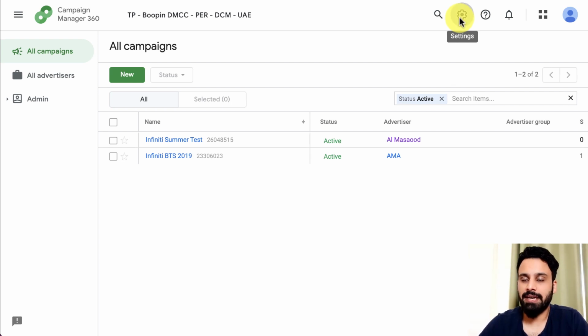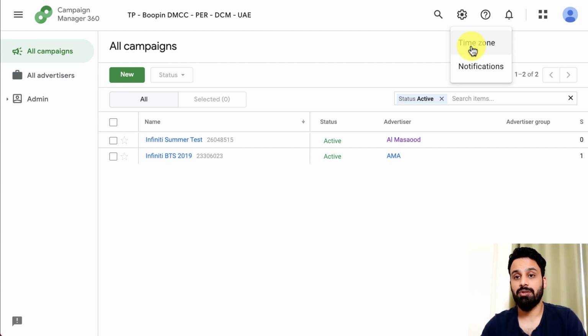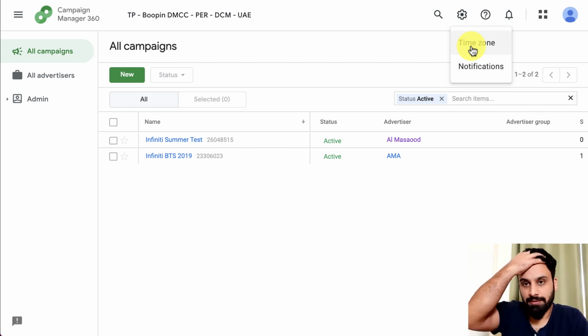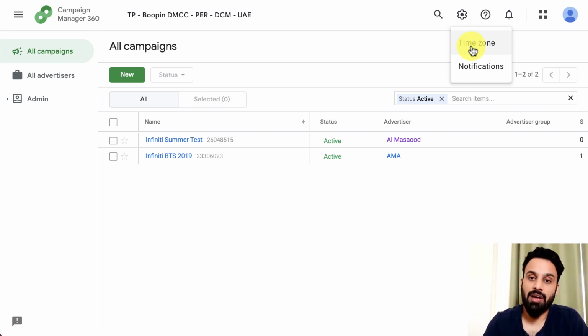Then you have the settings icon. When you click on the settings icon, it will give you options to change your time zone. For example, if the account is set up in the US time zone, you have a team there as well, but you are working from any other country, so you can set different time zones, and you can select notifications, what kind of notifications you want to receive.